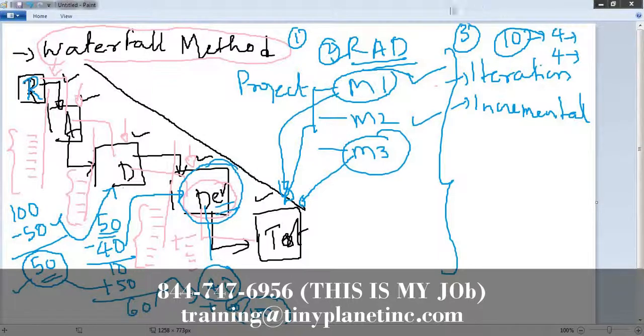How do they do it? They release it in chunks. They release it and show it to the client. So there will be a release 1.1, there will be a release 1.2, and a final release. Now the client is also happy. After 4 months, he knows what is happening with this project.